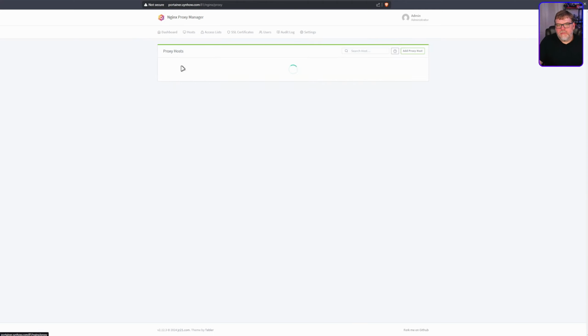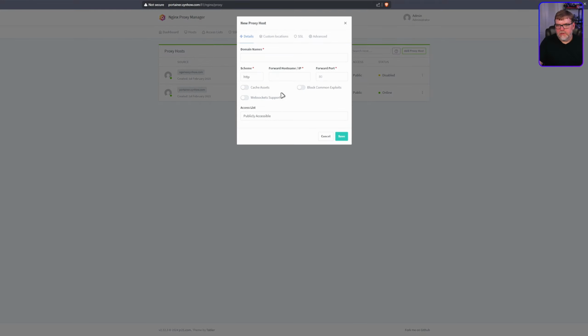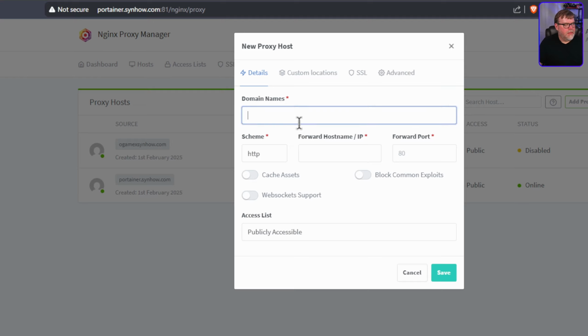All right, let's jump over here. I'm going to go to my proxy hosts. Let's go ahead and create one. I'll hit add new proxy host. All right, I'm going to zoom in so you can see. And it's asking us for a domain name, and the one that we just set up, 4ga.synhow.com. That is our full domain, and that's the site that people will go to.